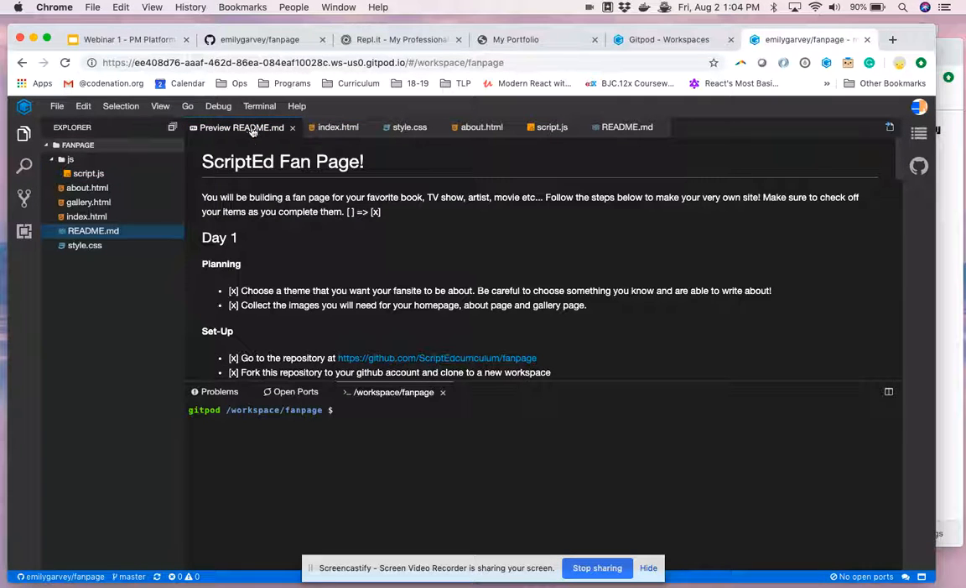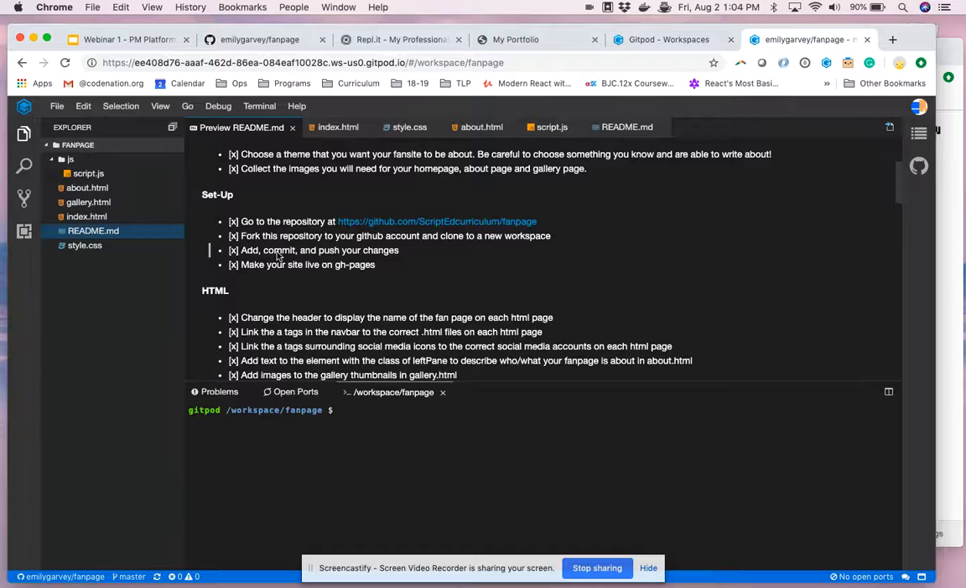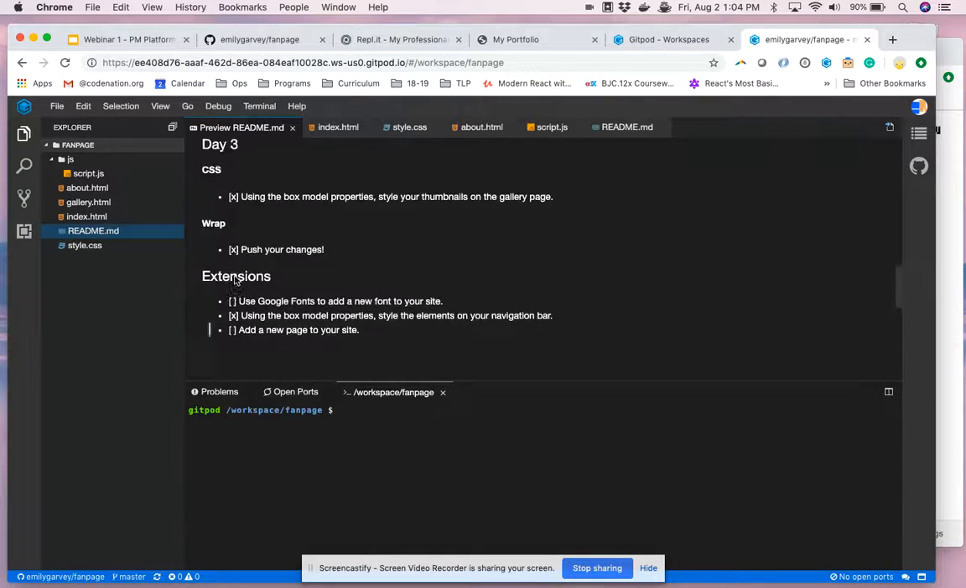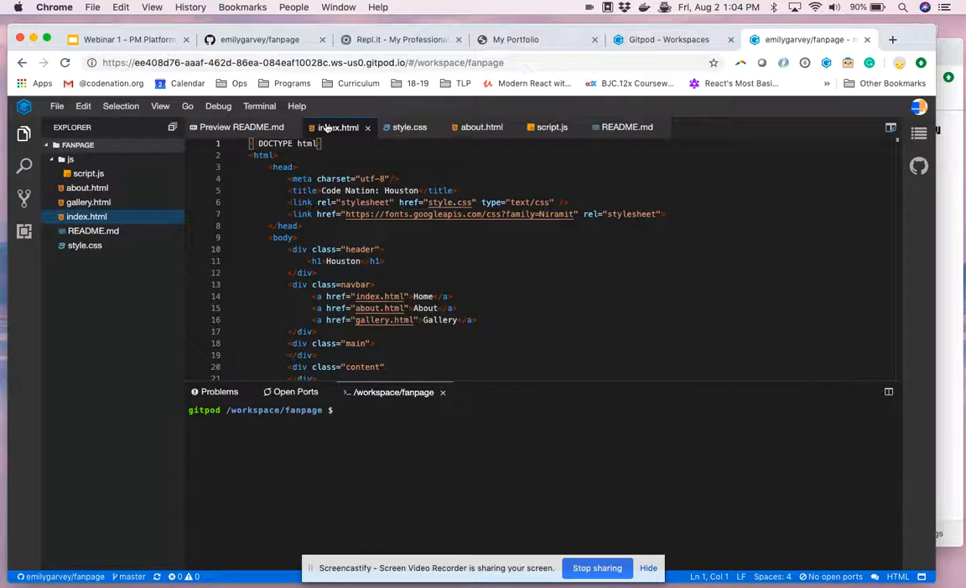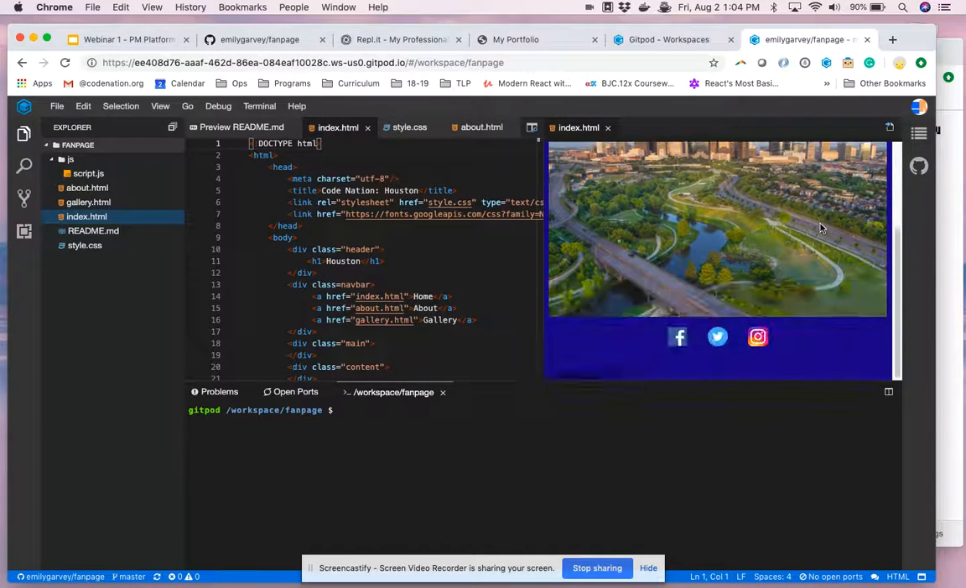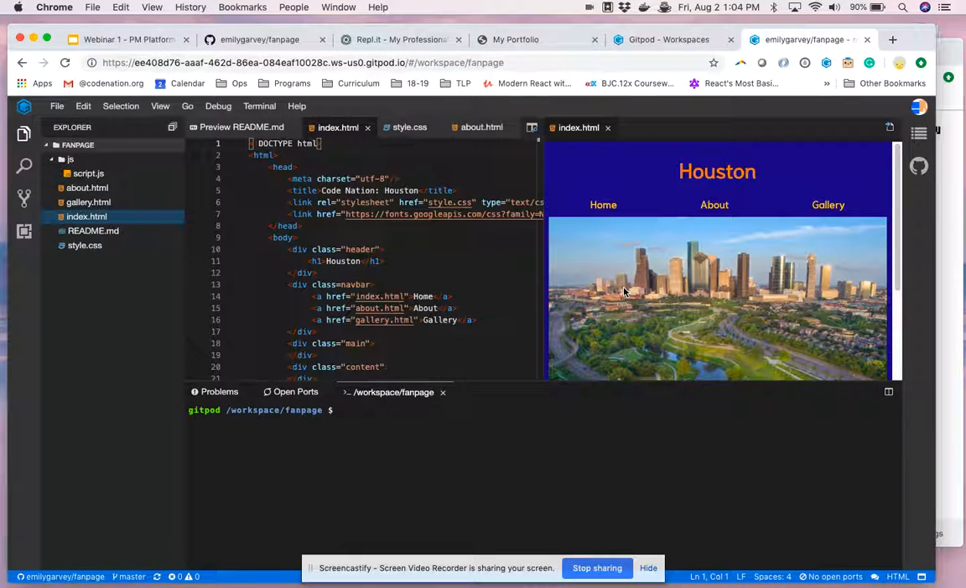The README will be here, and it'll have all the directions for students and places for them to X off while they've done it. You see I've already done this project. And if I want to look at the preview, there's actually a way where I can click right here and it'll show up here. This fan page is my love affair with Houston. And then down here is the terminal. All right, so it looks a lot like the console, but you can actually type in it. You can type in the console, but you would type more frequently in the terminal.